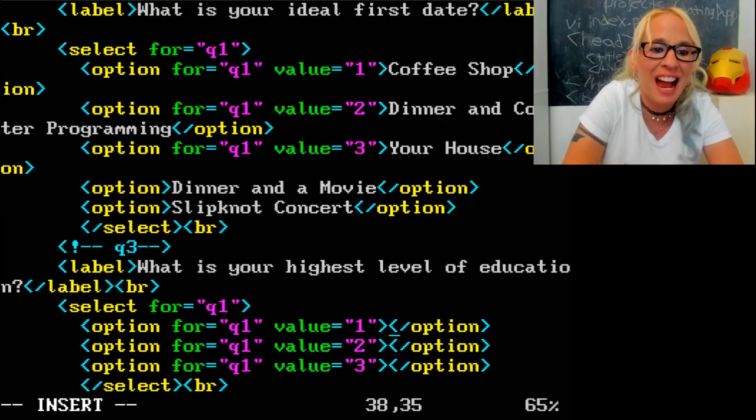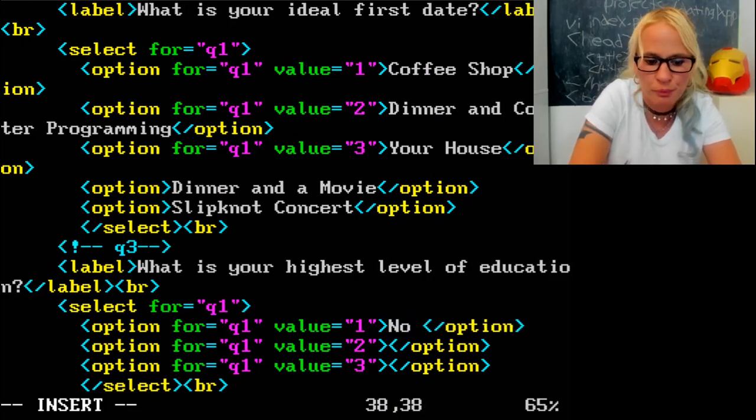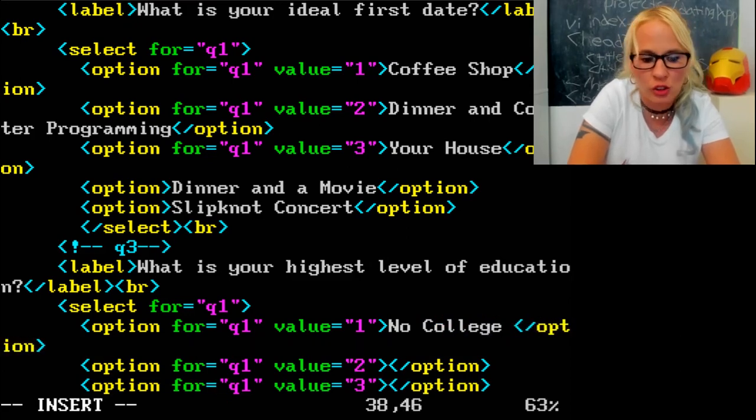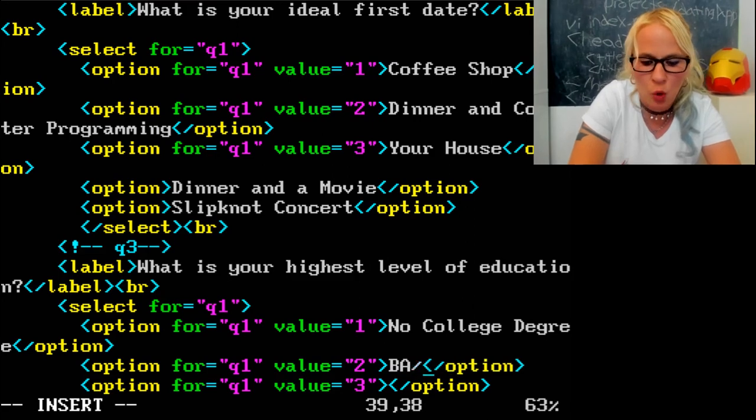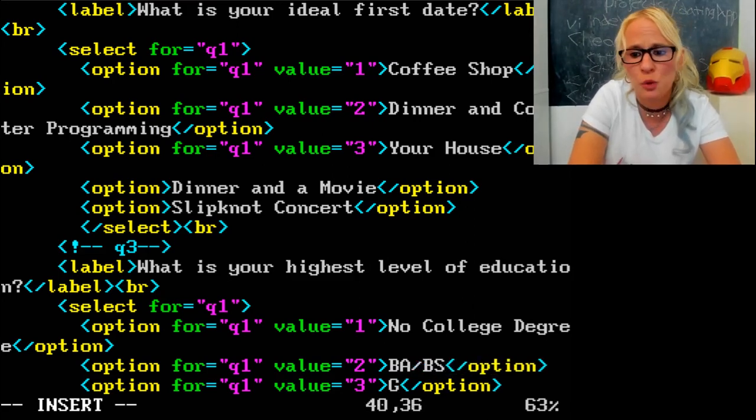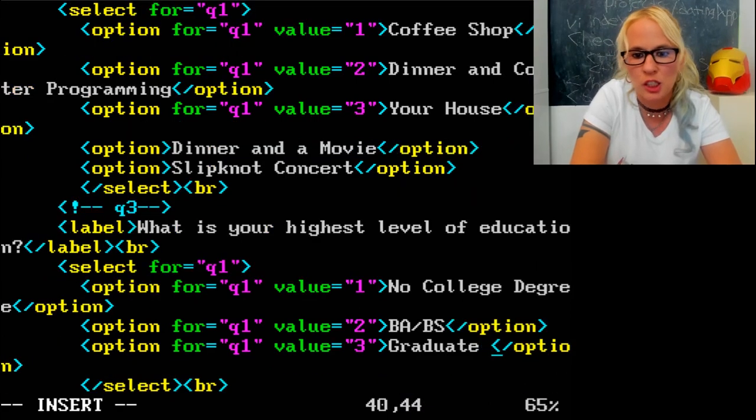For what is your highest level of education, the first option is going to be no college degree, let's say. The second option is going to be a BA or BS degree, a bachelor's. The final option is going to be graduate degree.